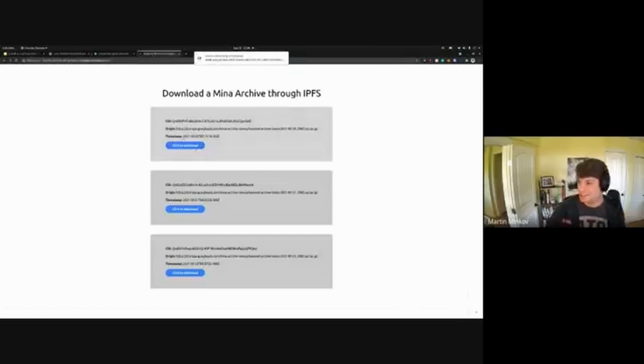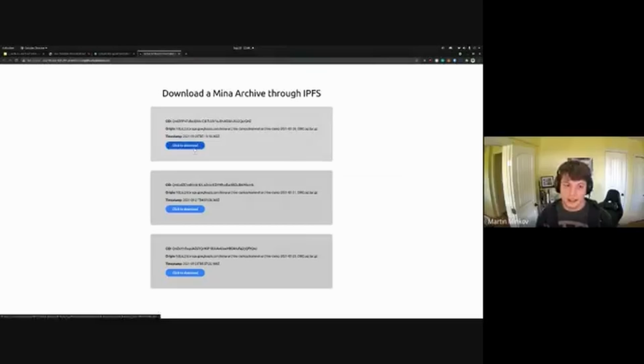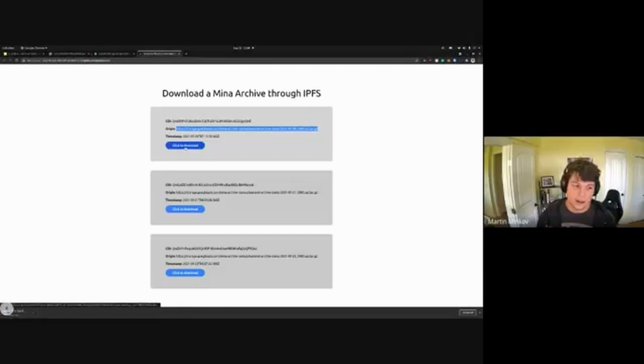And the idea is it's a very simple website. It just has some Mina archives. You can see here we have the content identifier for a certain Mina archive. I display the origin, which is the original Google Cloud bucket link to get this archive. There's a timestamp, and we can just download an archive as we would normally. It's very easy to use.